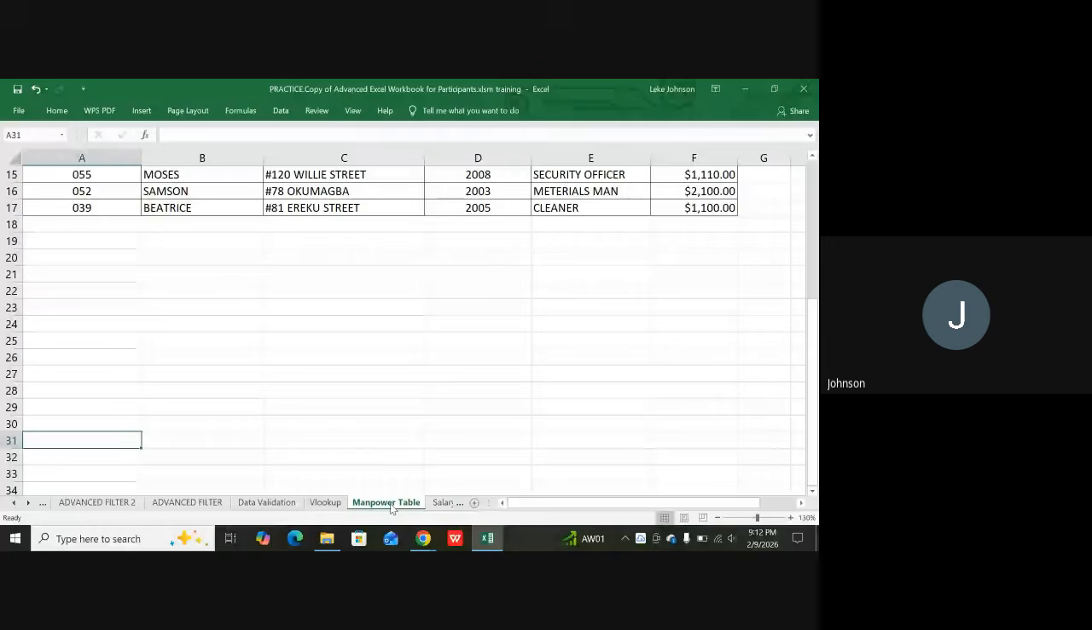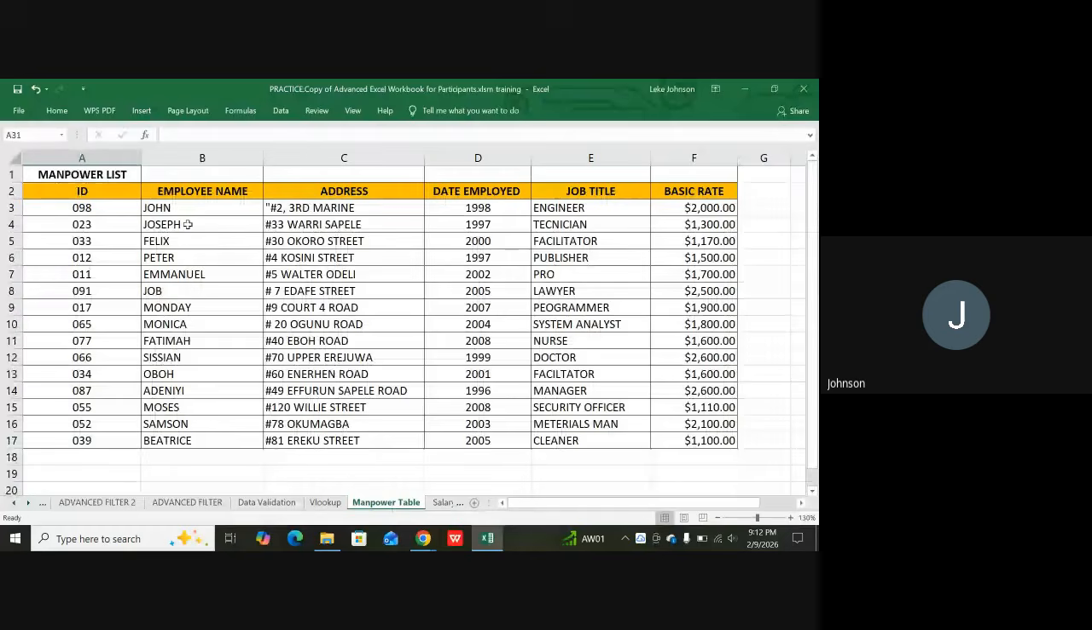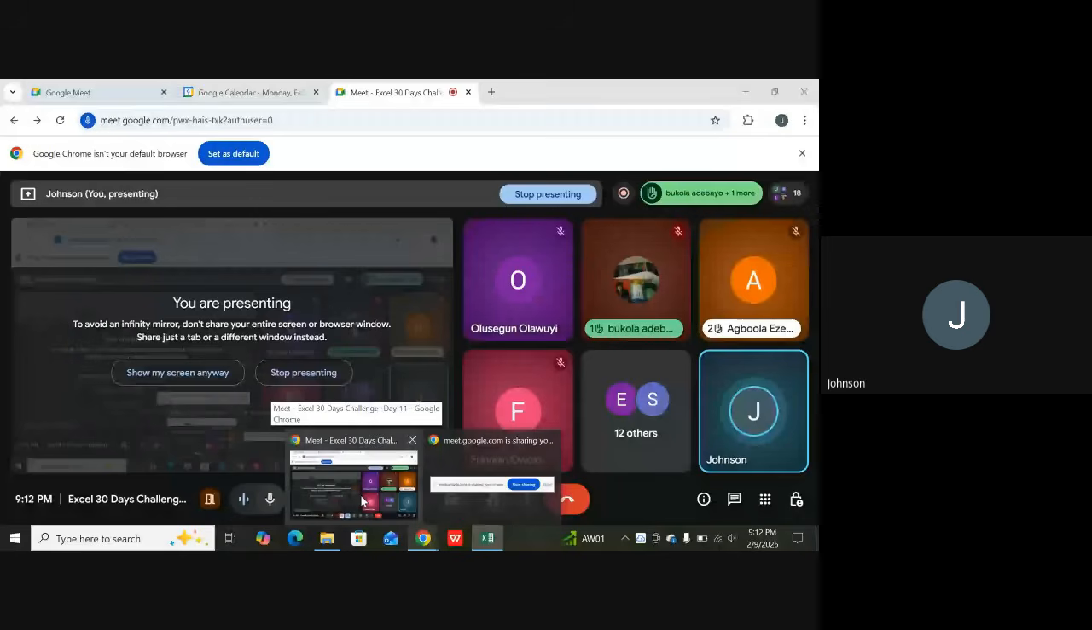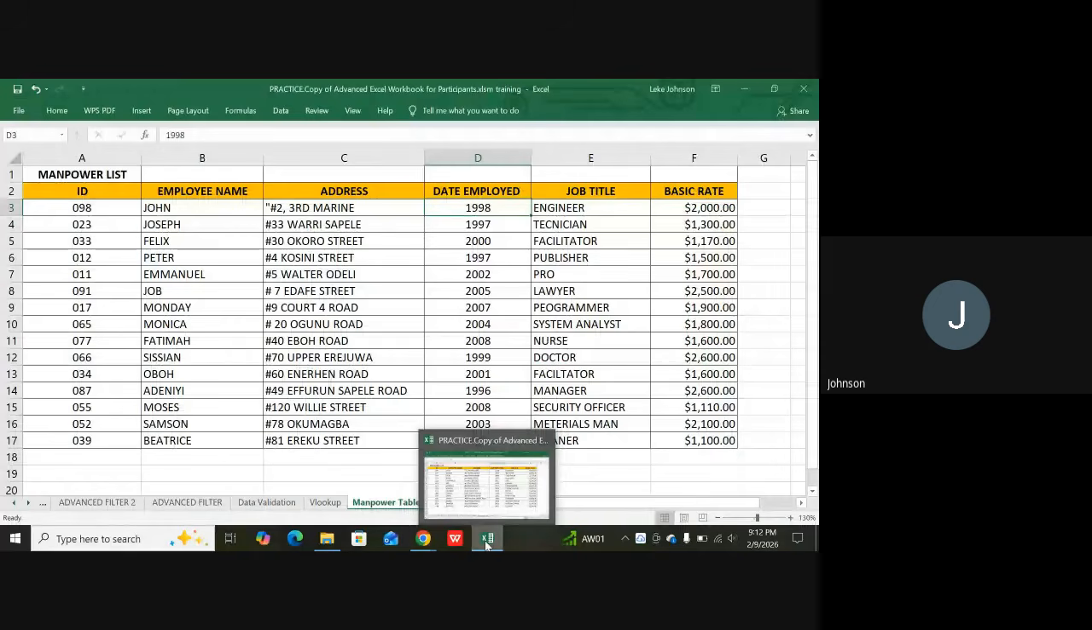So let's now come to another data set. This is the manpower data set, right? From this data set, you can see we have employee name, we have the address, we have the date they were employed, we have the job title, we have the basic salary, and we have a lot of information over here. So now we might be asked to actually get some reports from this template, right?